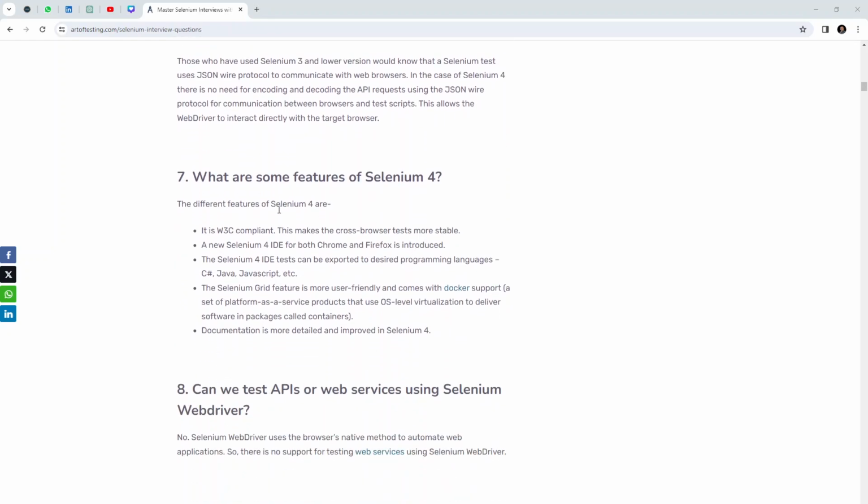What are some features of Selenium 4? The different features of Selenium 4 are: it is W3C compliant. This makes the cross-browser tests more stable. New Selenium 4 IDE for both Chrome and Firefox is introduced. The Selenium 4 IDE tests can be exported to desired programming languages, C#, Java, JavaScript, etc. The Selenium Grid feature is more user-friendly and comes with Docker support, a set of platform as a service products that uses OS level virtualization to deliver software in packages called containers. Documentation is more detailed and improved in Selenium 4.